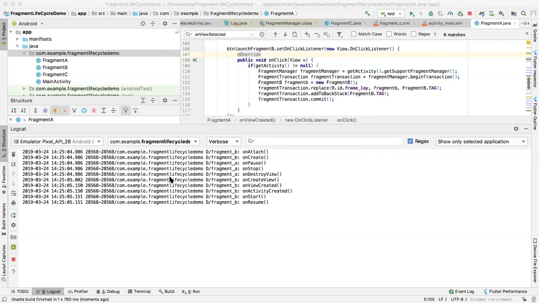Why is it so? As we saw earlier in case 2, when we replace a fragment with a new fragment, its lifecycle callbacks included onDestroy and onDetach. This is because, unlike a simple replace, when you add your replace transaction to the backstack, you're actually keeping the first fragment attached to its activity. Only its view is destroyed. And we have seen this earlier when we removed fragment A from the activity without using addToBackStack.